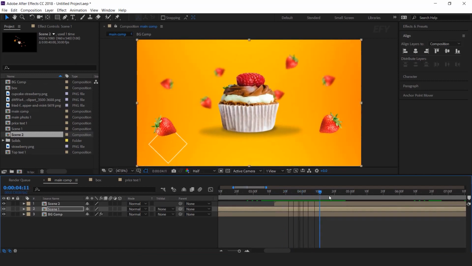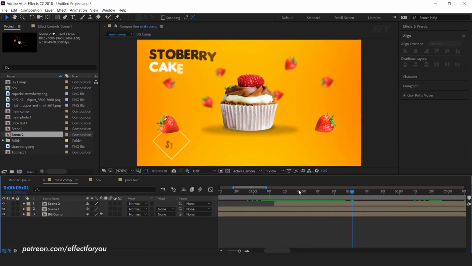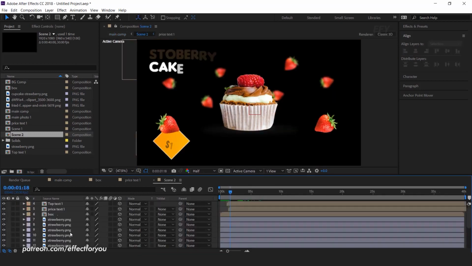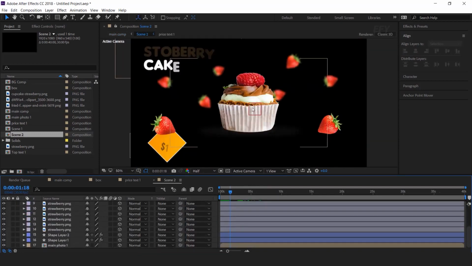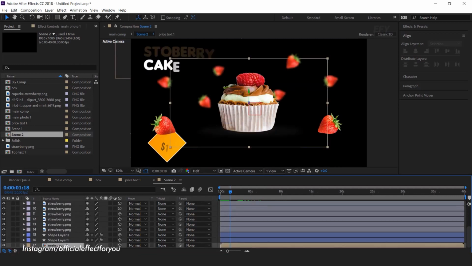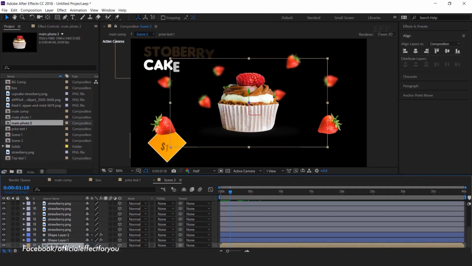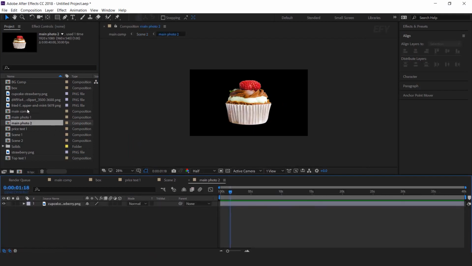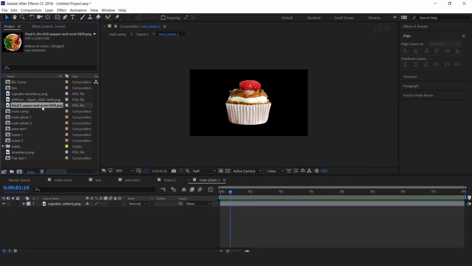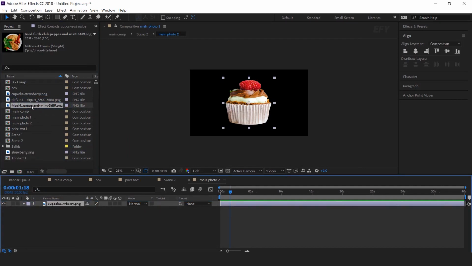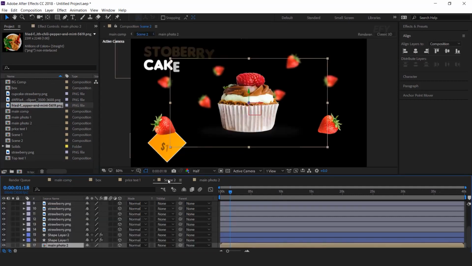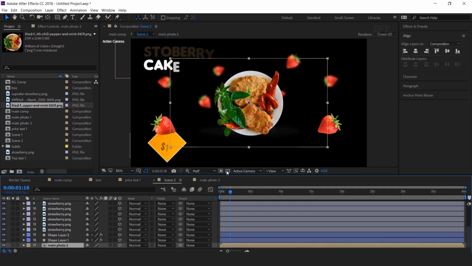Now we need to replace the images of Scene 2 comp, so open Scene 2 comp. First we need to replace the main photo, so select Main Photo 1 layer. Then go to Project Window and duplicate the Main Photo 1 comp, then hold Alt key and drag Main Photo 2 over the Main Photo 1 comp layer. Now open Main Photo 2 comp, and replace with our second image. Now go to Scene 2 comp, and adjust the shadow layers.